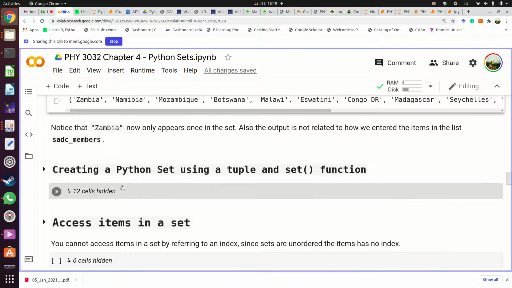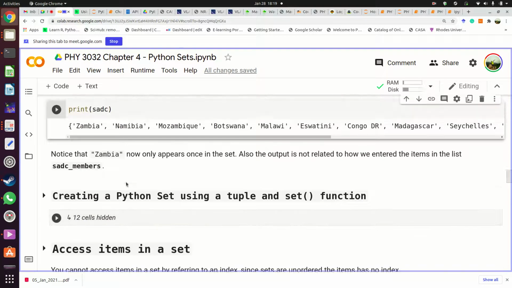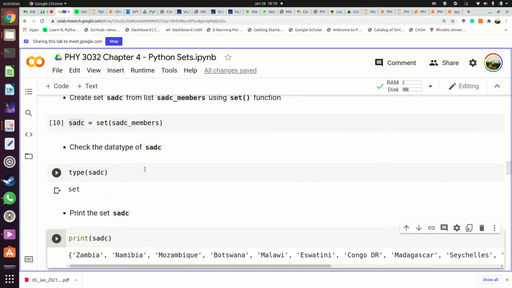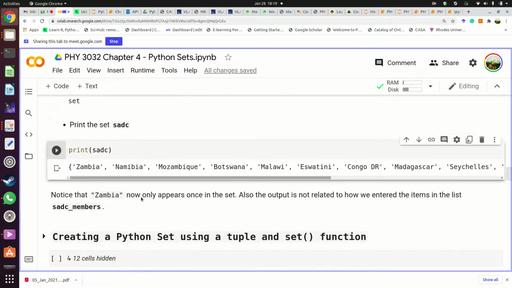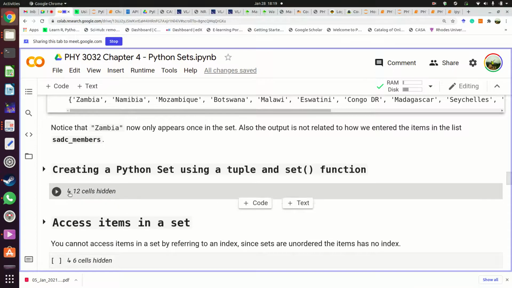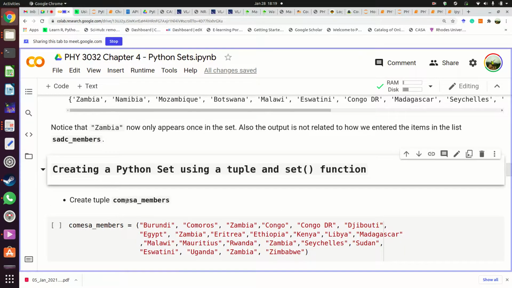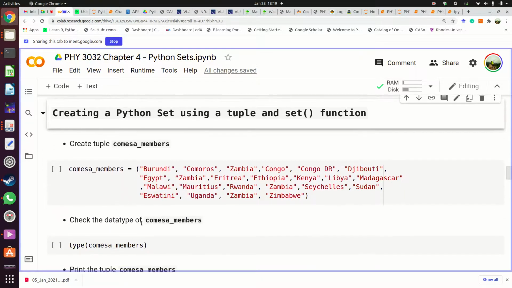You can also create a set. So this is how you create a set from a tuple, from a list. You have to create a list, then you give your list to the set function, then the result of this operation, conversion, you store it in a variable, and that's going to be a set. You can also create your set from a tuple.